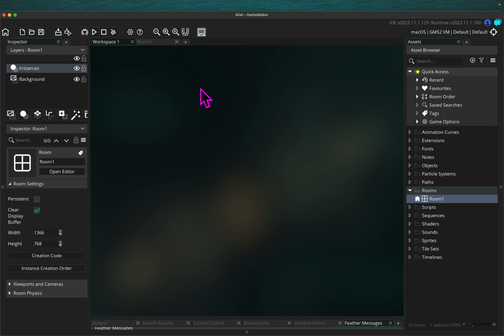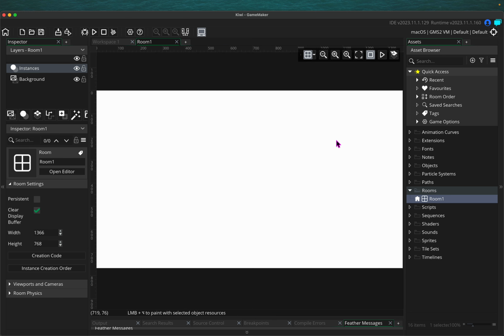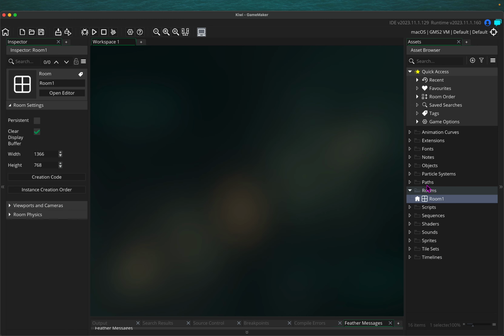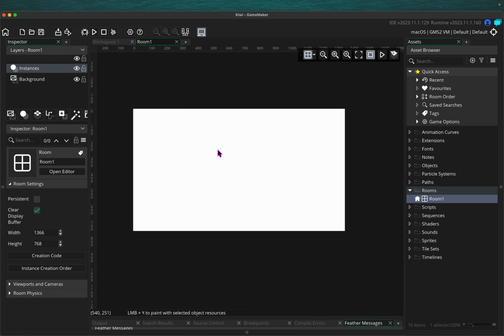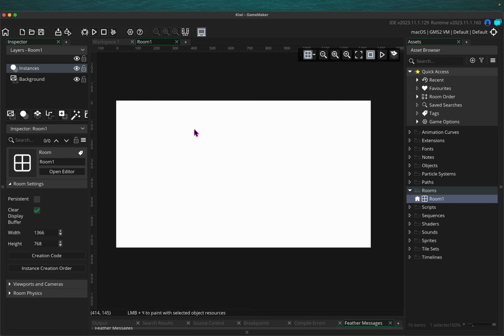Our works, this is the tab we're going to be in most of the time, but when you do click on specific objects, rooms, tile set, whatever, it opens up its own tab and you can close out and reopen quite easily. But the room is the background, or like the world, essentially.